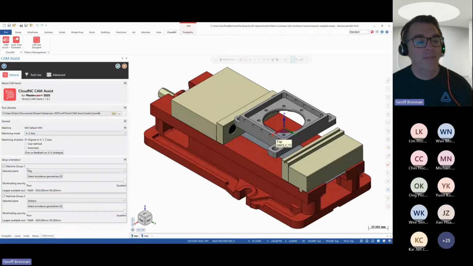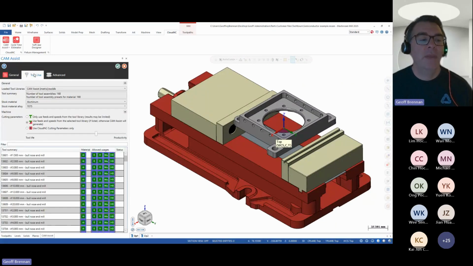I would pick my setups for the top and the bottom for my machine groups, and then in the tool use tab here, this is how Cam Assist is reading the tool DB file, or the tool DB files if I had more than one.